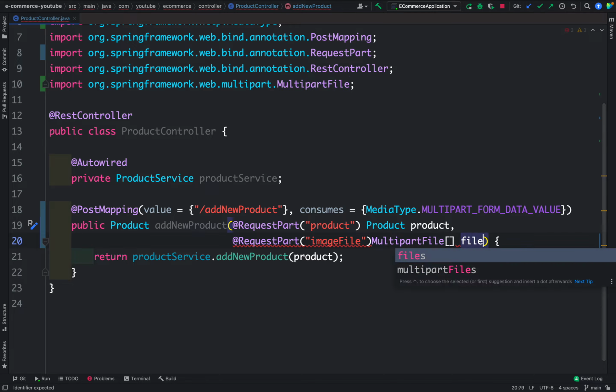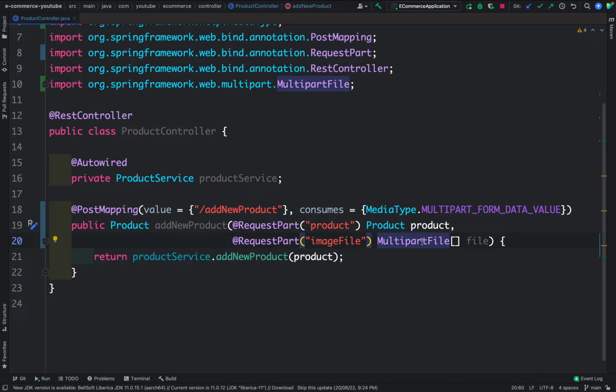And then let me give a name to this array. So now if you see, we have the array of MultipartFile. The reason why we are using an array over here is that the admin can drag and drop multiple images. So we don't want to limit the admin to add only one image at a time.